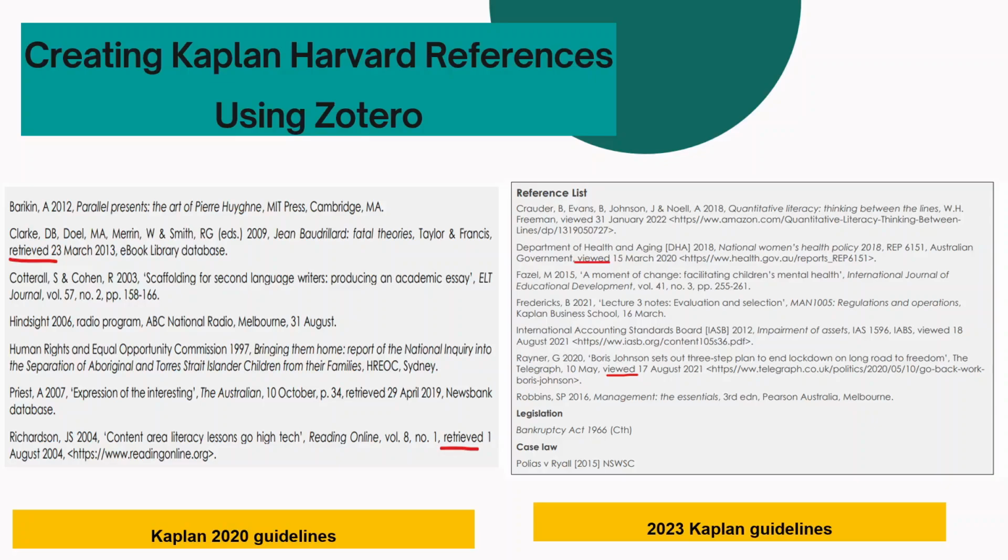As per Kaplan 2020 guidelines, the word retrieved is used instead of viewed. Hence, after adding the reference list, if the student or the writer is following old 2020 guidelines of Kaplan, then the word viewed should be manually replaced by retrieved. Nonetheless, if 2023 Kaplan guidelines is followed, then no changes in reference list is required as viewed is used as per new update. To add bibliography or references, click on Add or Edit Bibliography.